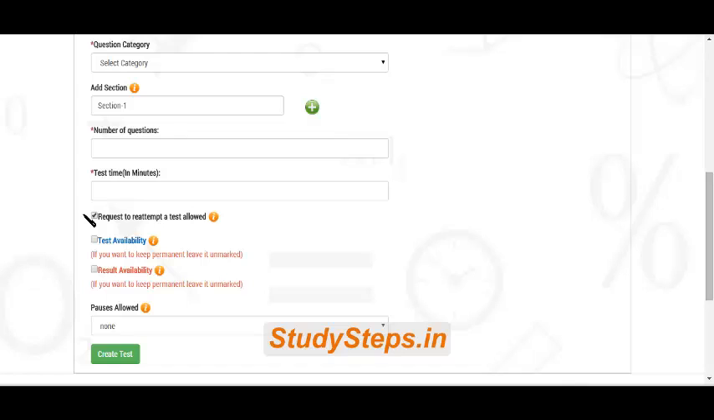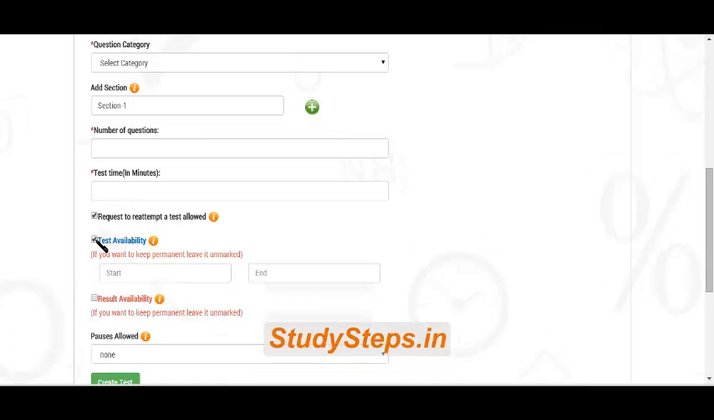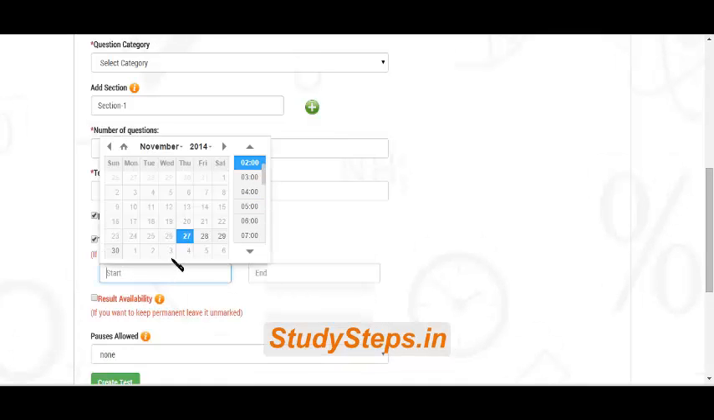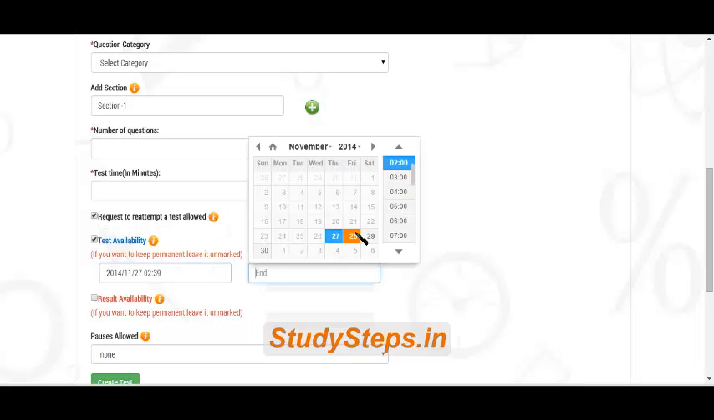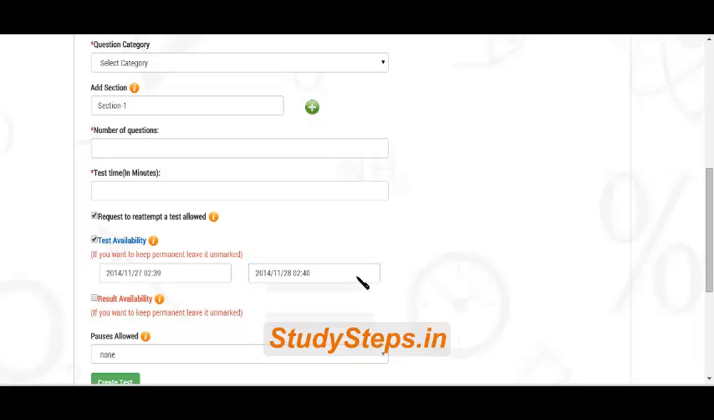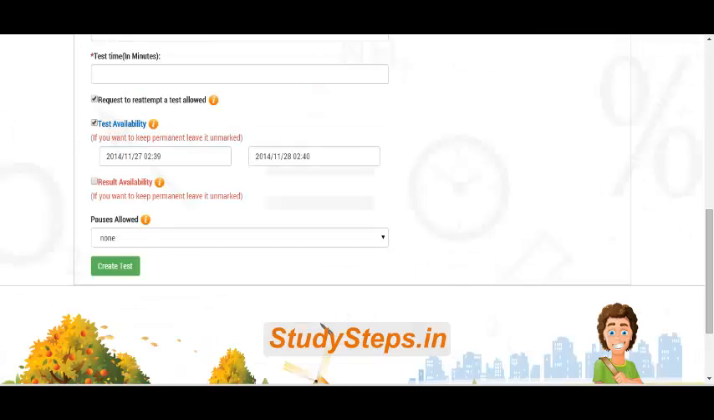Next to it, we have the same feature that we have in ebooks assignments, test availability. This feature gives you the power to choose when you want to start your test and when you want to end it. You can even make your test live for 2 hours or maybe just 2.5 hours, as per your choice. So these are the key features of the Test Creation Wizard.